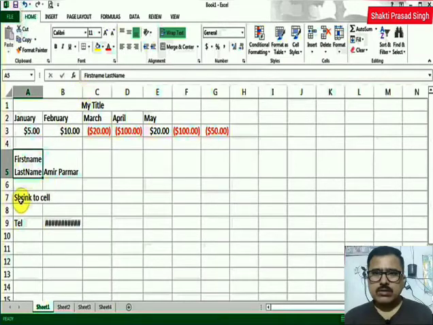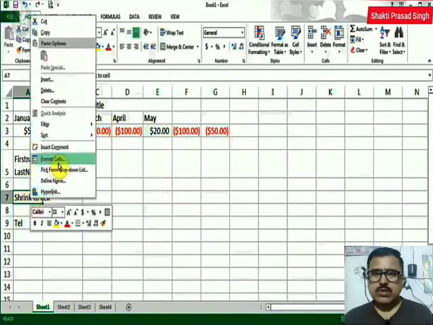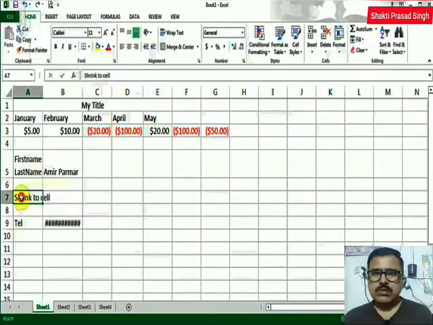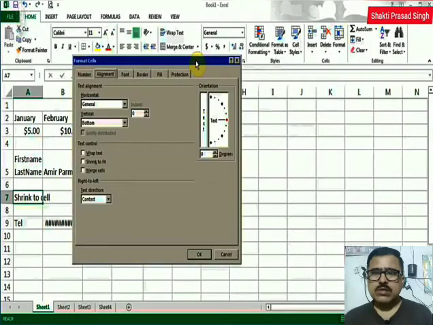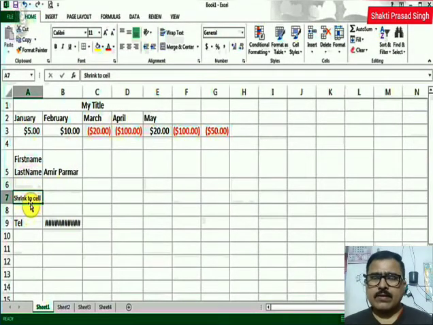Now I'm going to show you this thing called shrink to fit. To get to it, you can right click and go to format cells, or you can go to alignment more button, and in here you want to choose in the alignment section shrink to fit. And if I click OK, now whatever is typed in that cell is shrunk. So if you had a lot of words, it will just get shrunk a lot.